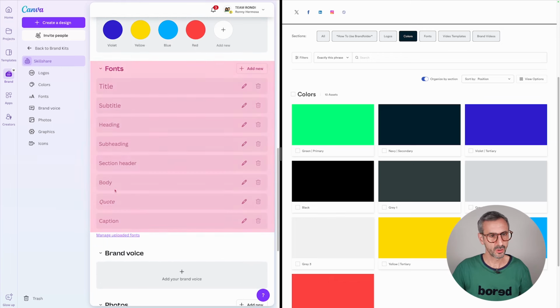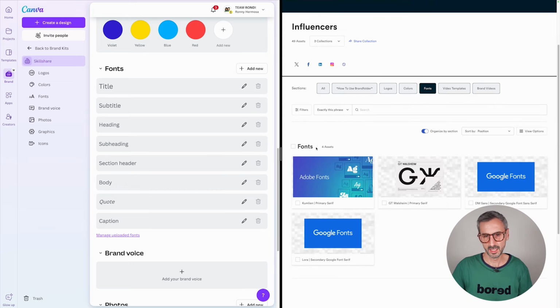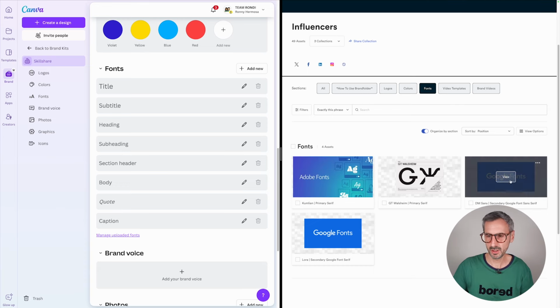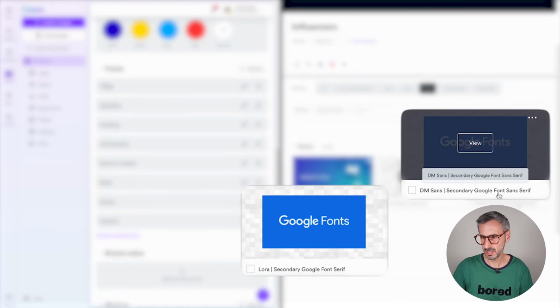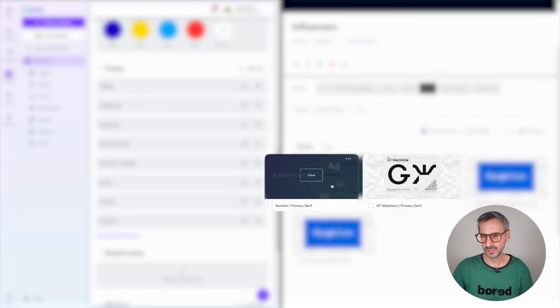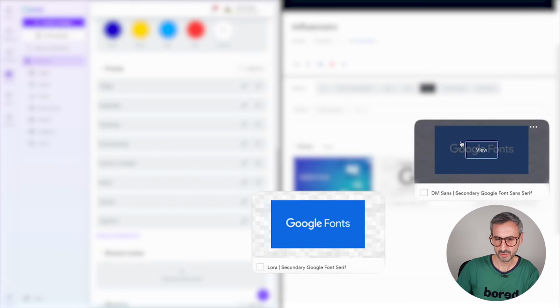Okay, so you see the font section right here. I'm gonna go a bit faster because the process is pretty much the same. So I'm gonna select my fonts here and see what I can actually find by default in Canva. My guess is that I will find the 2 Google fonts ones, these 2, DM Sans and Lora, which are the secondary fonts. Okay, and the Adobe font and the GT fonts, I won't be able to download that because they are probably paid fonts. So yeah, I'm going to focus on these 2 right here.